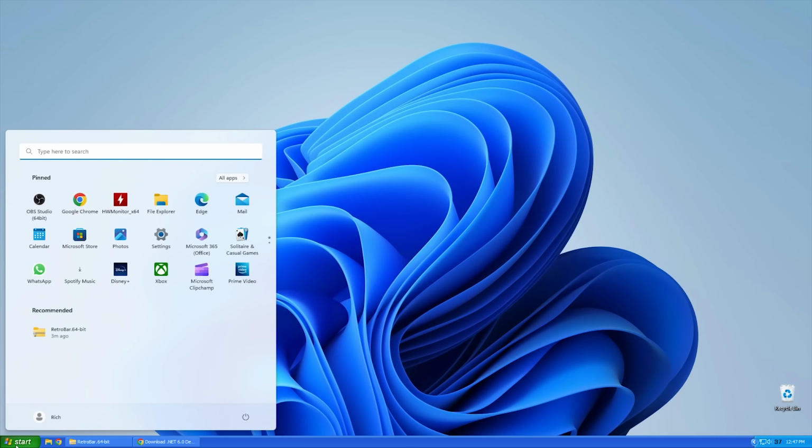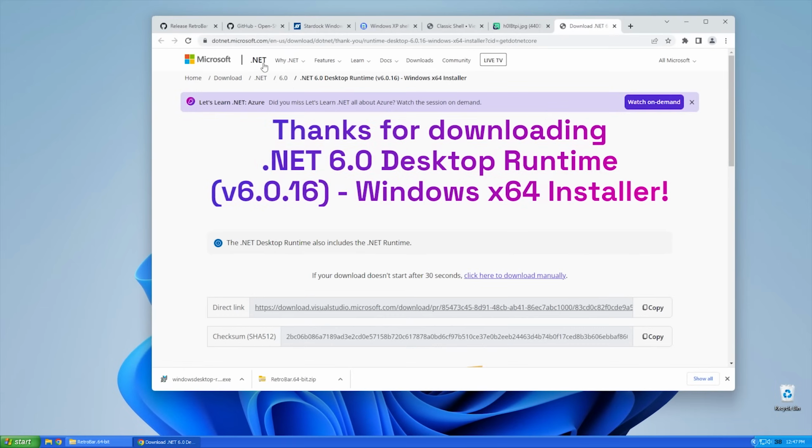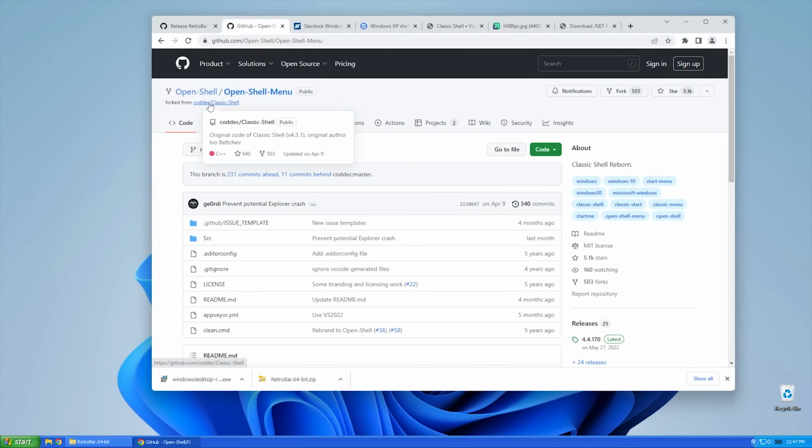So the next thing we need to do is give ourselves the Windows XP start menu. And to do that, we're gonna move on to the next program, which is OpenShell. Now, a lot of you guys might be familiar with OpenShell. It's a really common program that's been around for a long time, but I'm gonna show you how to configure it to make it look like Windows XP.